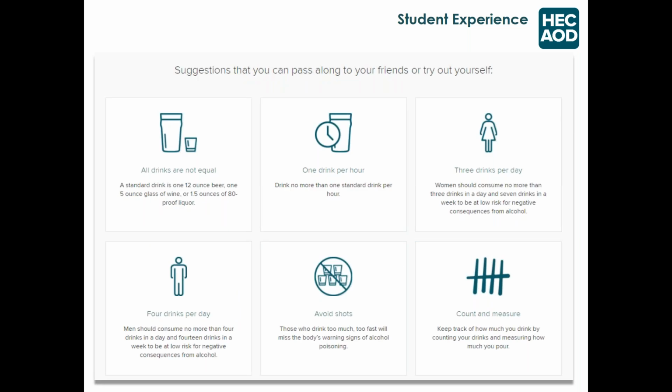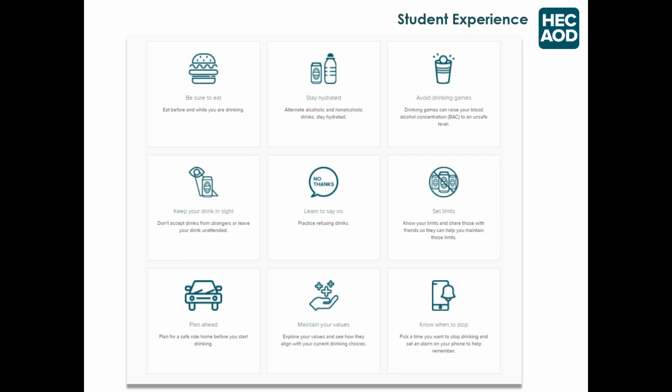Below that are suggestions that students can use to help reduce their risk of experiencing negative consequences. And so there's about 12 of these tiles. I'm sharing 6 of them here. I'll be sharing a few more on our next slide. So we're looking at low-risk guidelines related to alcohol use and strategies to avoid high-risk drinking, so avoiding shots, as well as avoiding drinking games, making sure that you eat while you're consuming alcohol, alternating alcoholic and non-alcoholic beverages. So these tiles provide students with strategies to reduce their risk of experiencing negative consequences.